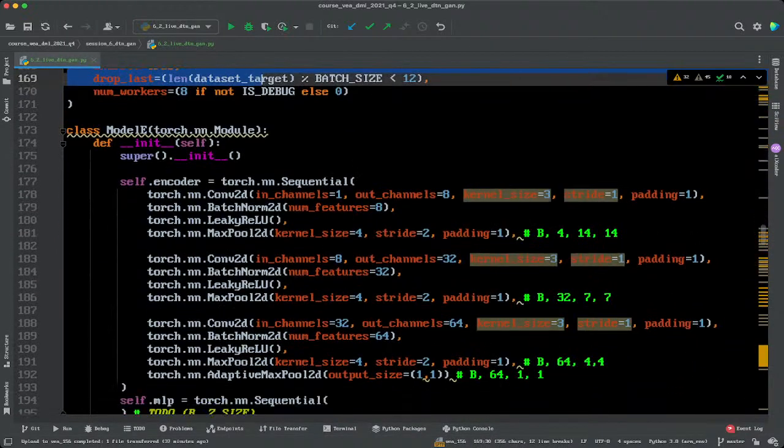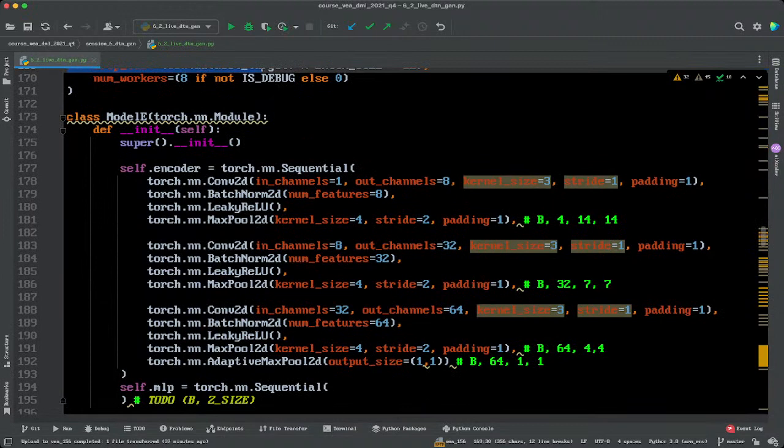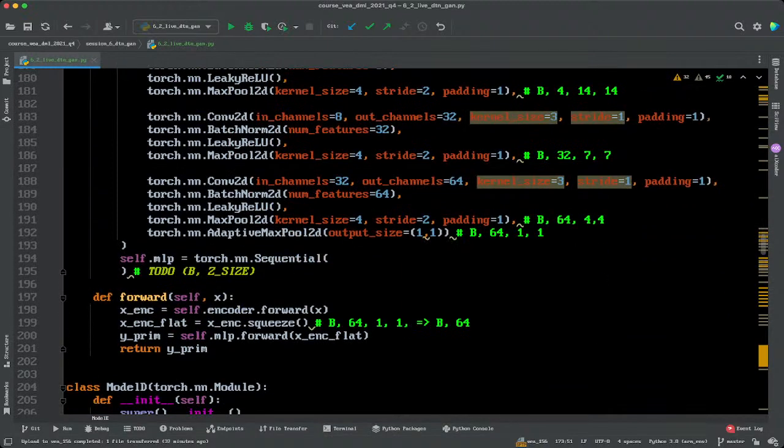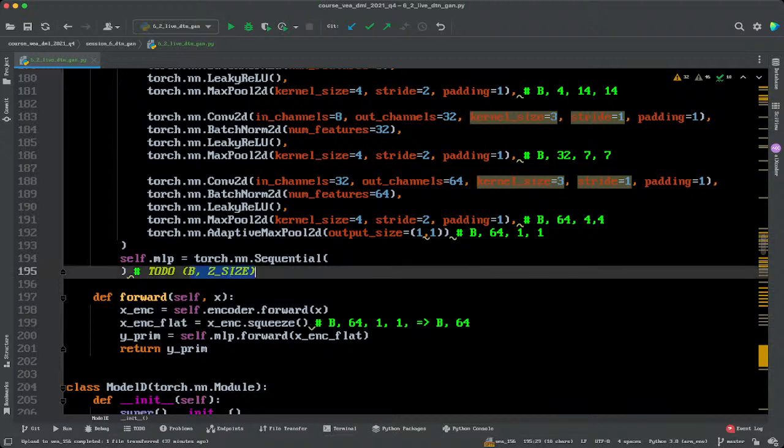And then we have three different models. One is model E, the encoder. In the equations it was model F, so in equations this is F(x), but in reality, normally people call them encoders. The encoder should produce something of size batch, z size.